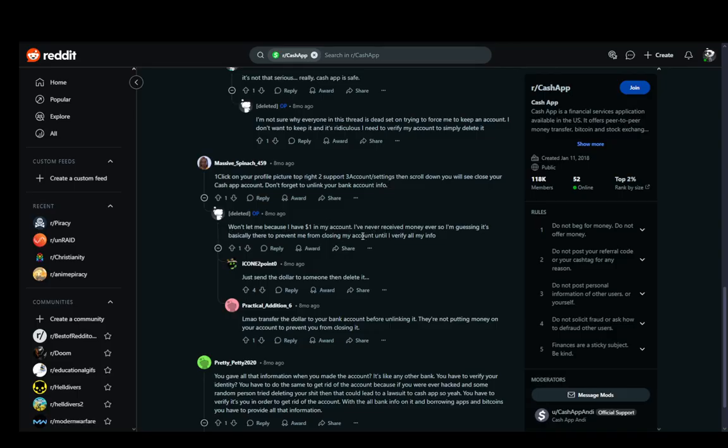However, as you can see, the original poster of this thread said that it won't let them close it because they have $1 in their account. If you have any other money, transfer it to anywhere else, such as your bank account, or send it to somebody else and ask them to give you the money back in cash. And then once you are rid of all your money, you'll be able to close your account without any difficulties, and that should be pretty much it.